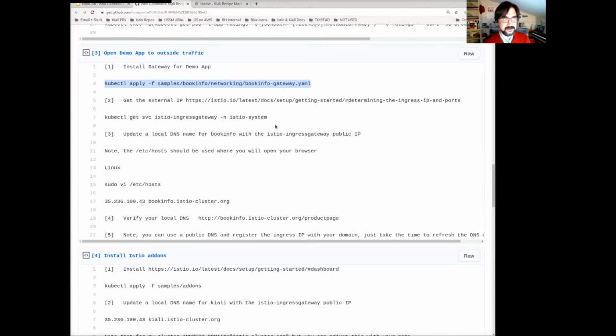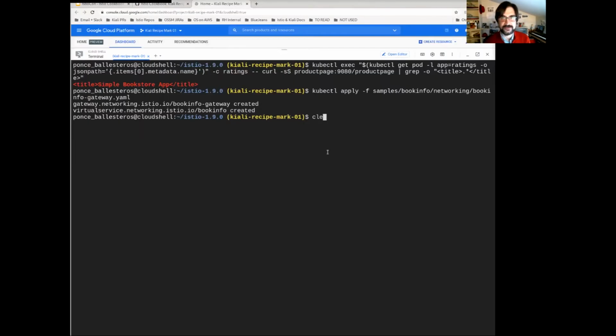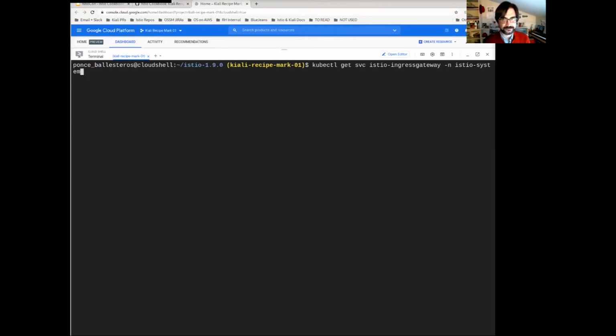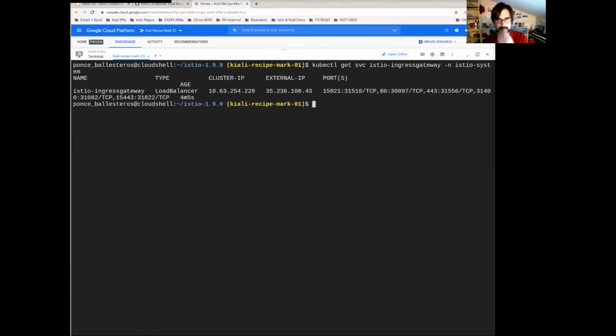What we are going to need is the IP of your ingress. So we can check which is the external IP of your ingress. Take note that this may require something platform specific, depending on the platform that you are working on. If you are in Google Cloud Platform, it's just the external IP of the Istio ingress gateway.